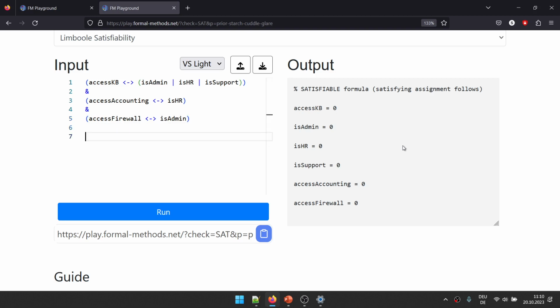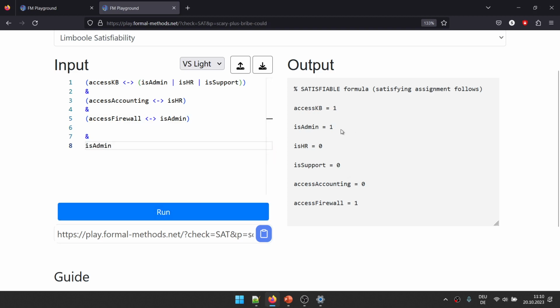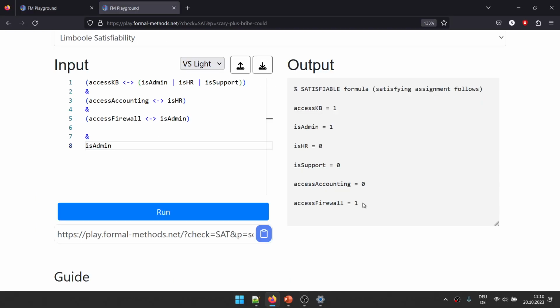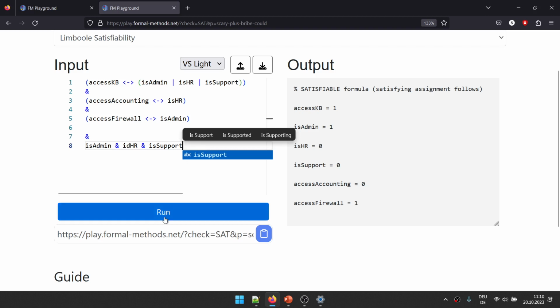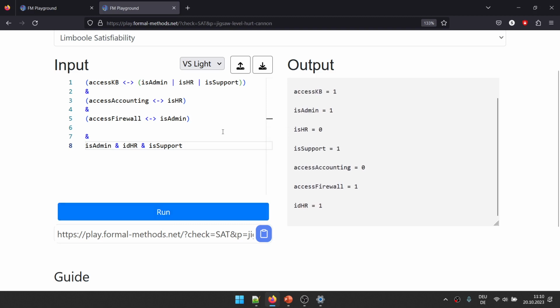So should we see some admin user? If we say is admin, then if we run it, we should get some admin user. And we see we get access to the knowledge base and the firewall. We can sanity check this. Yeah, makes kind of sense, right? Now we can add, of course, more stuff. We can say is admin, is HR, and is support. What are we expecting? If a person has all these roles, we have access to, wait, is HR.